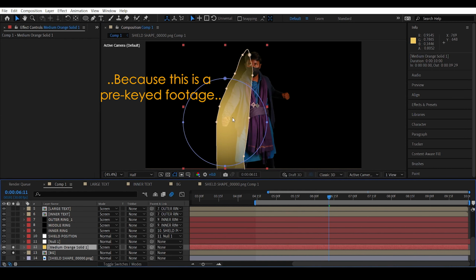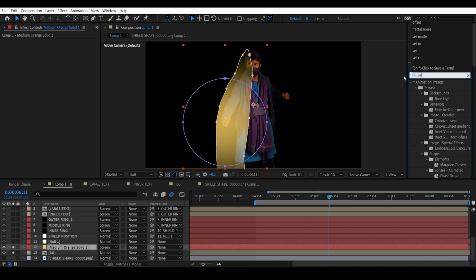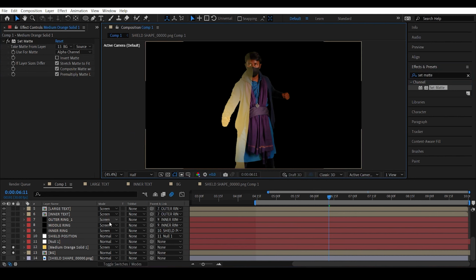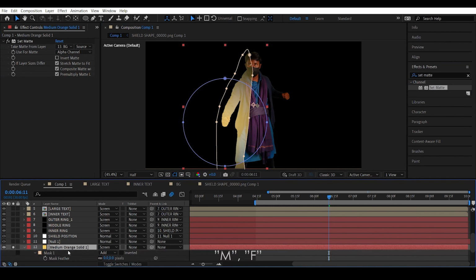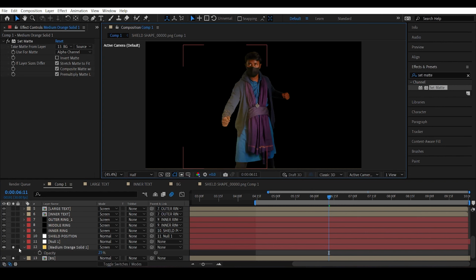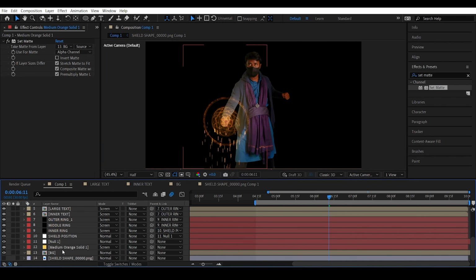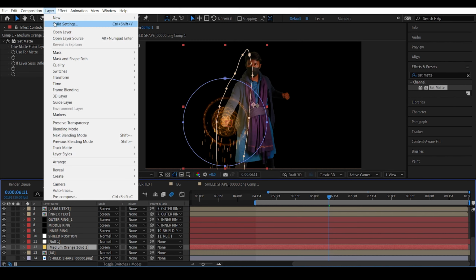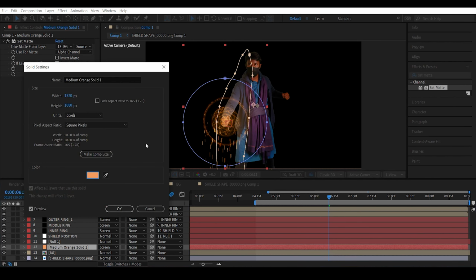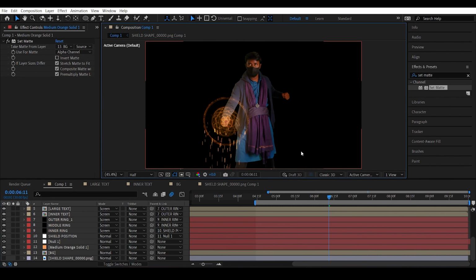And because this is pre-keyed footage, we can actually add a set matte effect and select the footage, like the background plate. There you go. Also, let's hit M and F and feather out this mask. Hit T and decrease the opacity. There you go, that's looking okay. Maybe change the color of this solid to an orange color. Something like this. Okay, that's looking good.